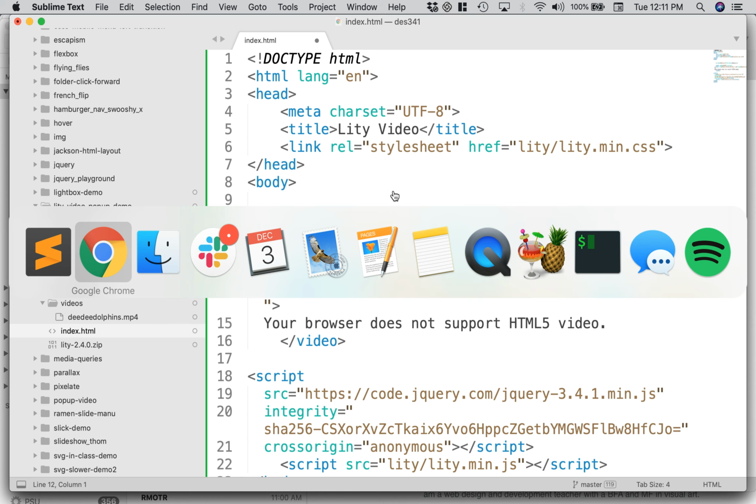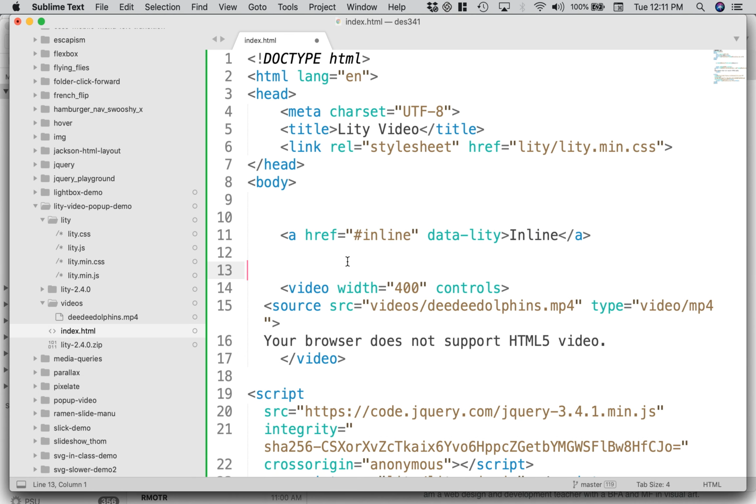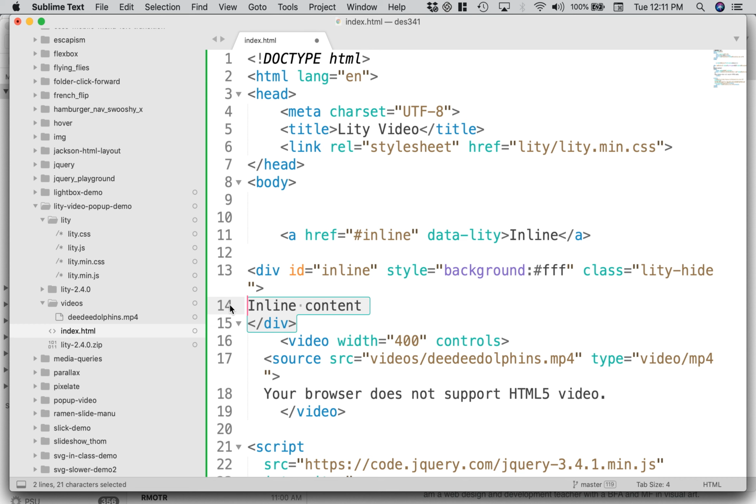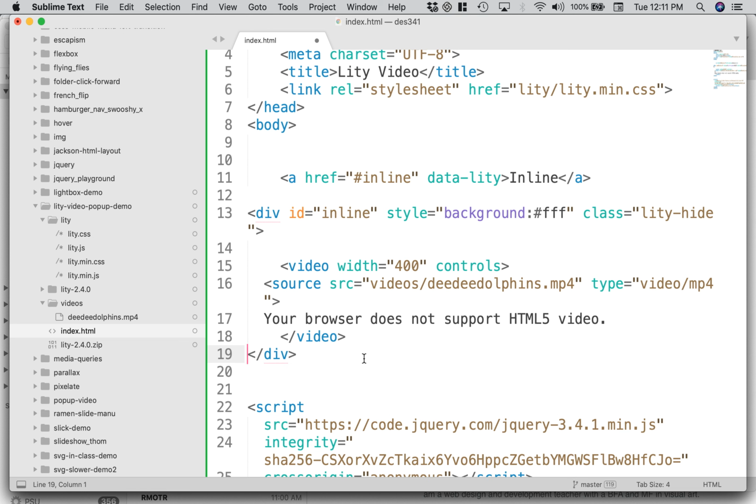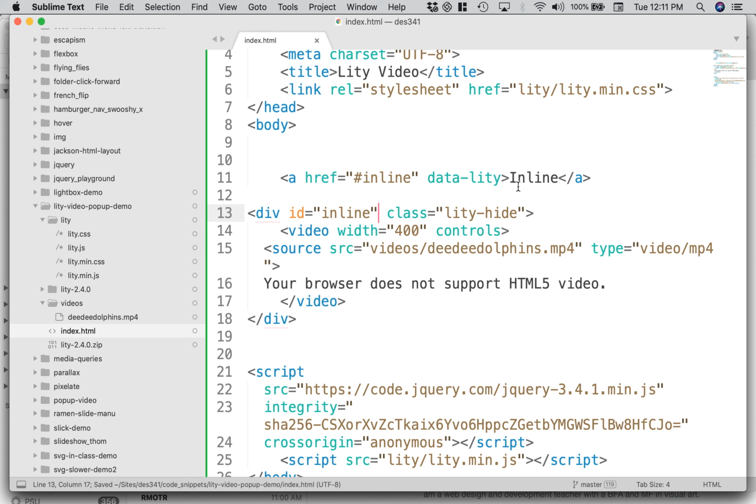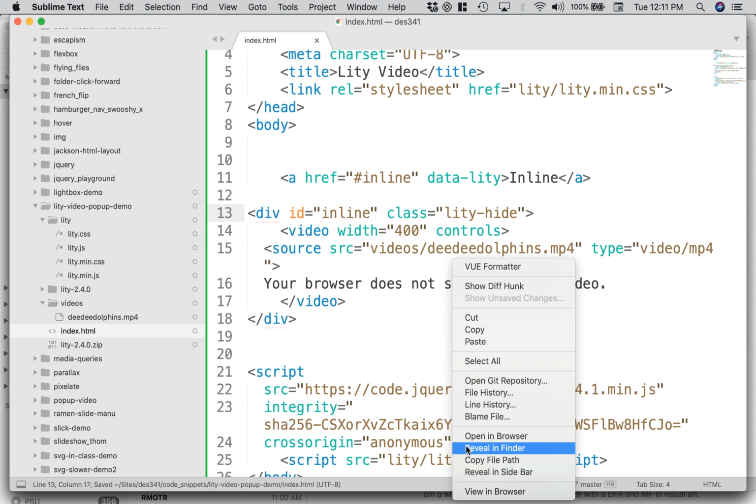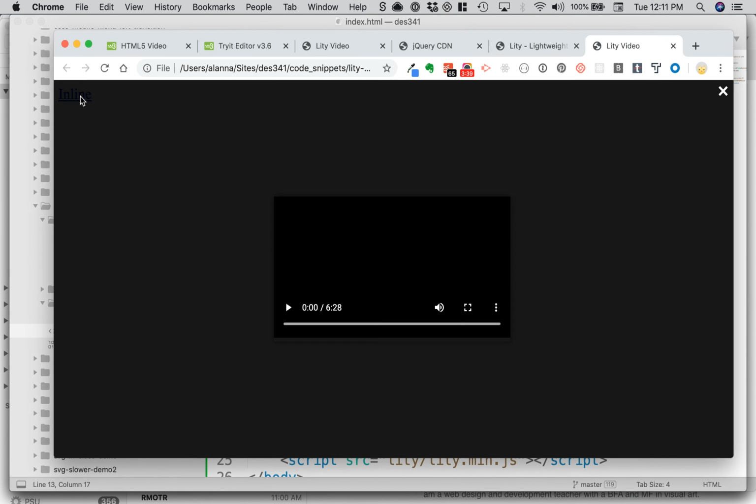And then I'm going to copy this div, the div I'm going to wrap around my video. So I'm going to cut that, paste it down there. Don't need this inline content. Okay, so now I have a div. We don't really need that background color, but we do need this class of lity hide. So this is going to be using that hide. So let's see if this is working. Okay, if I click this, it plays my video.